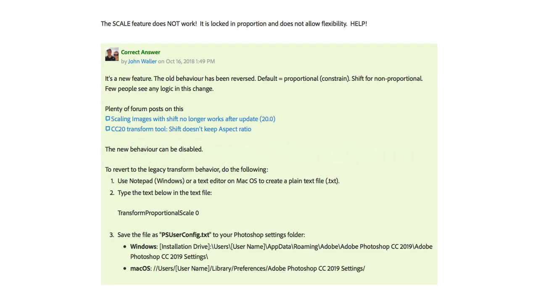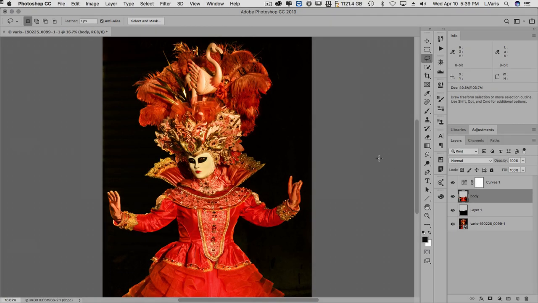If you hate the fact that they switched up the transform tool's hold Shift to keep proportional as much as I do, then I have a fix for you. I found this fix on Adobe's user forum. You can pause the video here and take a screenshot if you like, because all the instructions are on the screen here. Or you can just download the text file from the link in the description. I'll show you how to install the fix on Mac OS. But first, just so you understand what I dislike about this update.